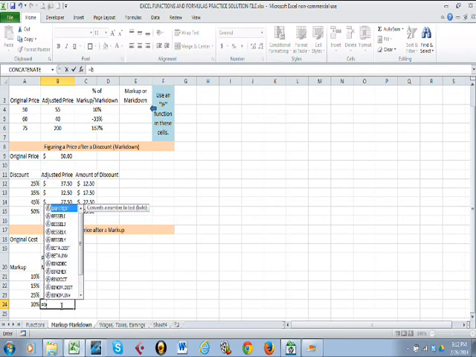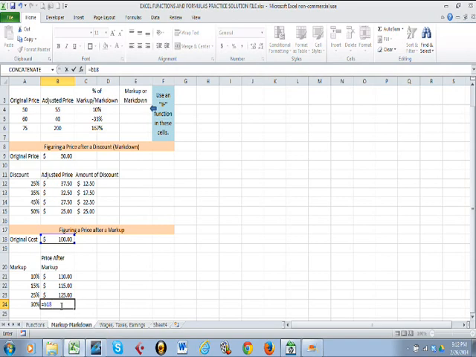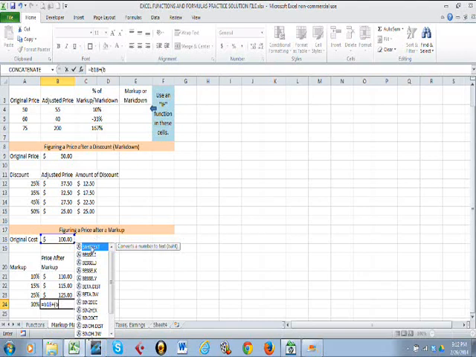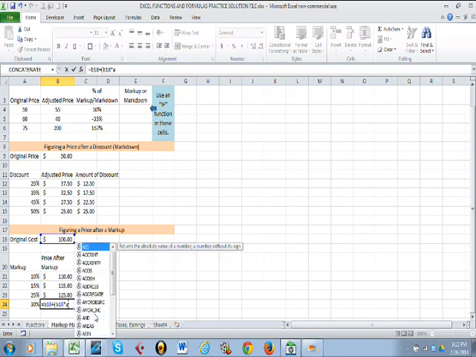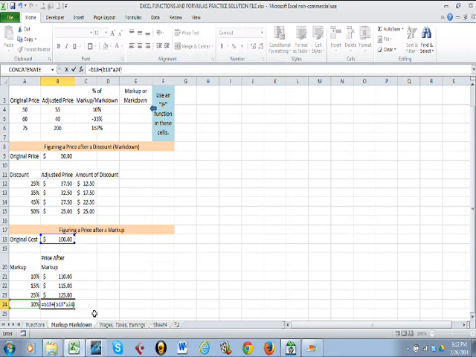So we're going to do B18 plus open parentheses B, and notice when I start typing in, it starts pulling up functions for me. Just ignore that if you're not wanting functions. B18 times A24. Close parentheses, and we have our price after markup.